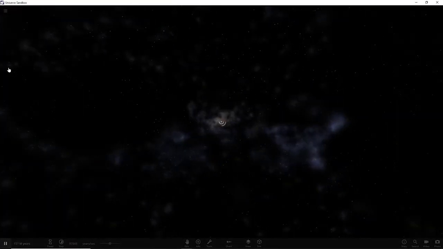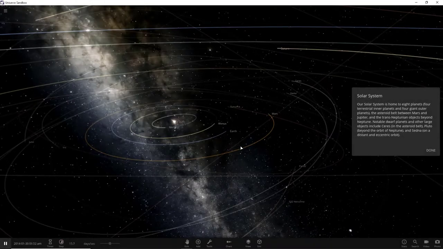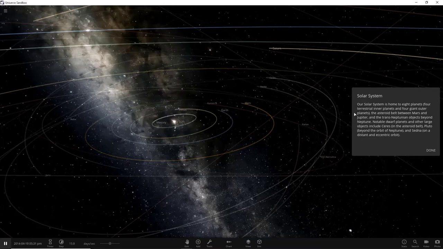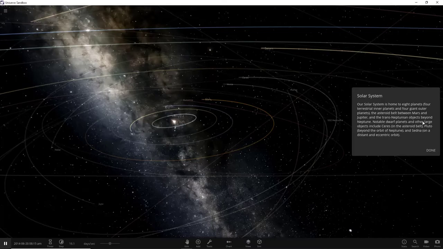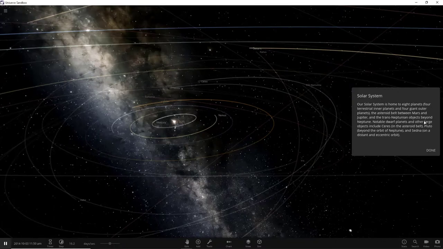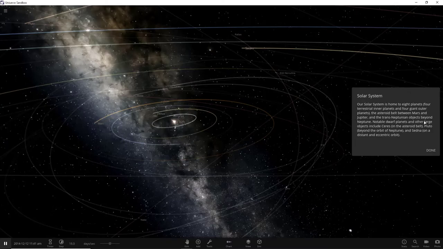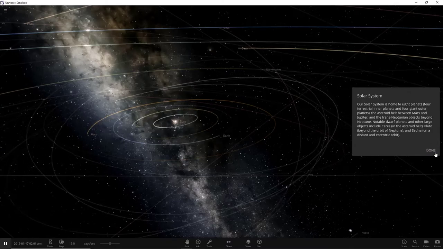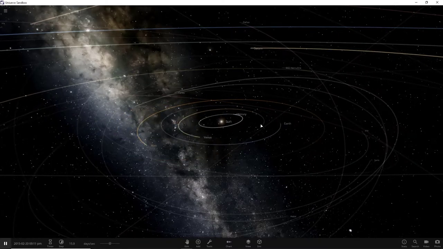Let's open up our solar system. Boom. Oh yeah, the solar system is home to 8 planets, 4 terrestrial inner planets, 4 gigantic outer planets, the asteroid belt between Mars and Jupiter, and the trans-Neptunian objects beyond Neptune, like Pluto. Notable dwarf planets and other large objects include Ceres in the asteroid belt, Pluto beyond the orbit of Neptune, and Sedna on a distant and eccentric orbit. That's one of our favorite Kuiper belt objects, Sedna.